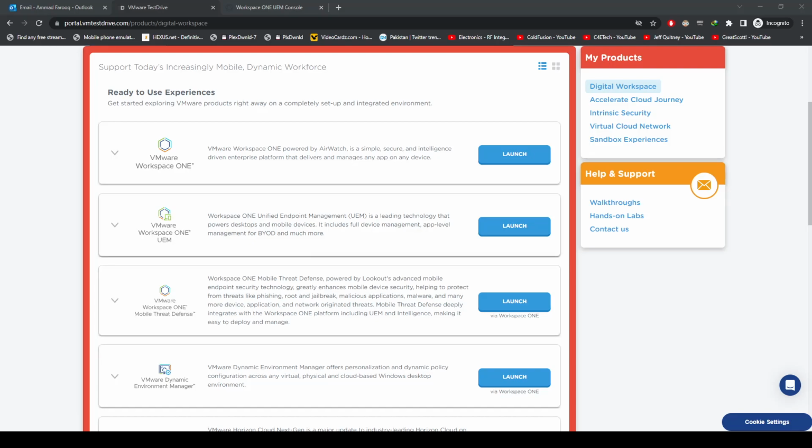Hello, so today I'll be showing you the VMware test drive, and in the test drive I will be showing you VMware Workspace 1 UEM. UEM is Unified Endpoint Management. This device management tool is used for managing the endpoint user devices like laptops, mobiles, and handheld devices.